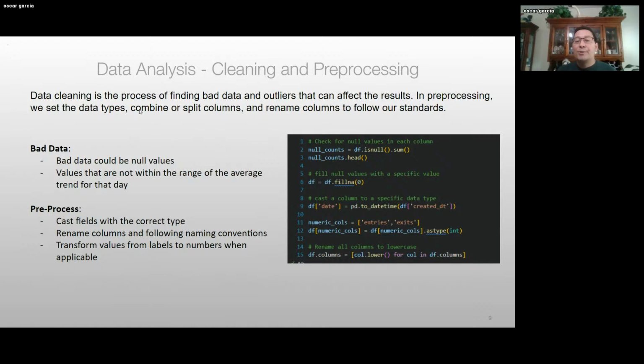And also to cast the data with the right types, right? So if it is an integer, cast it as an integer. If it is a datetime, cast it as a datetime. And what you can see here in the image is how you can do that through Python and Pandas. And we'll see that more in detail. But you need to clean up bad data, and you need to pre-process the fields by casting them correctly to the data type, renaming the columns, and following your naming conventions and your standards. You may want all capital letters, you may want small letters, what have you. It's really about following your process and defining your standards.